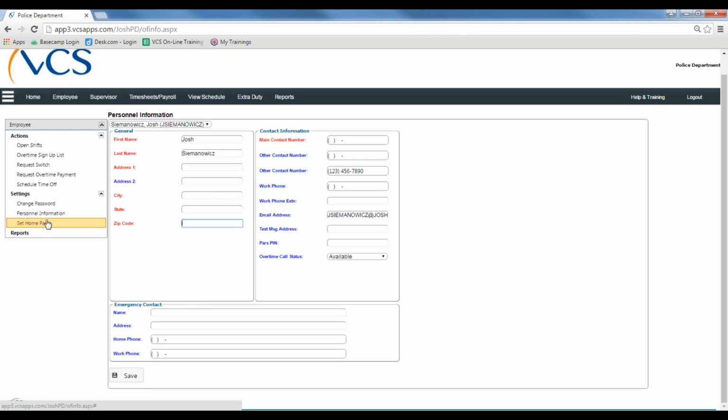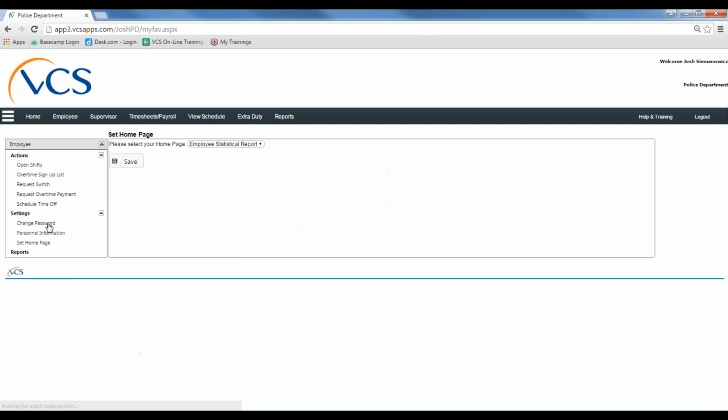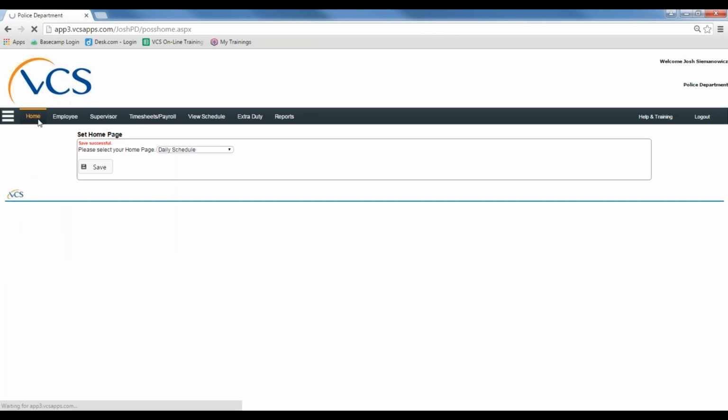The last other setting, employee settings I should say, that we offer is just the ability to choose a home page. So this home page is just what loads up right here when we log in. Right now it is set to my employee statistical report, but maybe I want to set it to the daily schedule. I click Save. It says Save Successful.